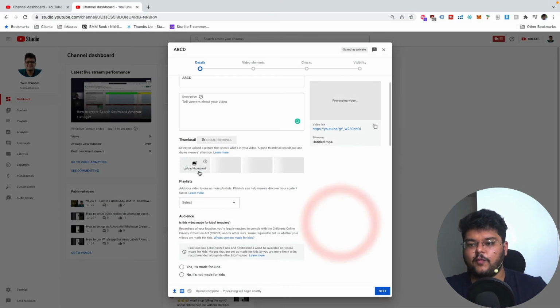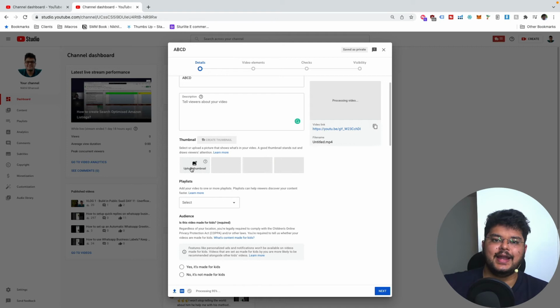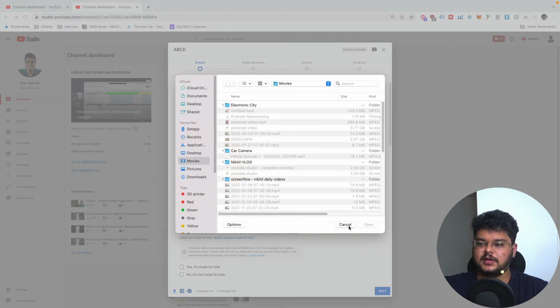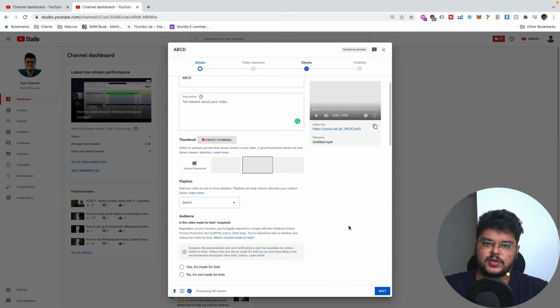Now, my suggestion is always upload a custom thumbnail. The simple reason is you can get a lot more clicks if you actually spend some time creating a thumbnail. So if this button comes grayed out for you, it means you have not verified your phone number. So make sure you click on this, you verify your phone number. The first time it will ask you to verify, and once it's verified, you can upload thumbnails.